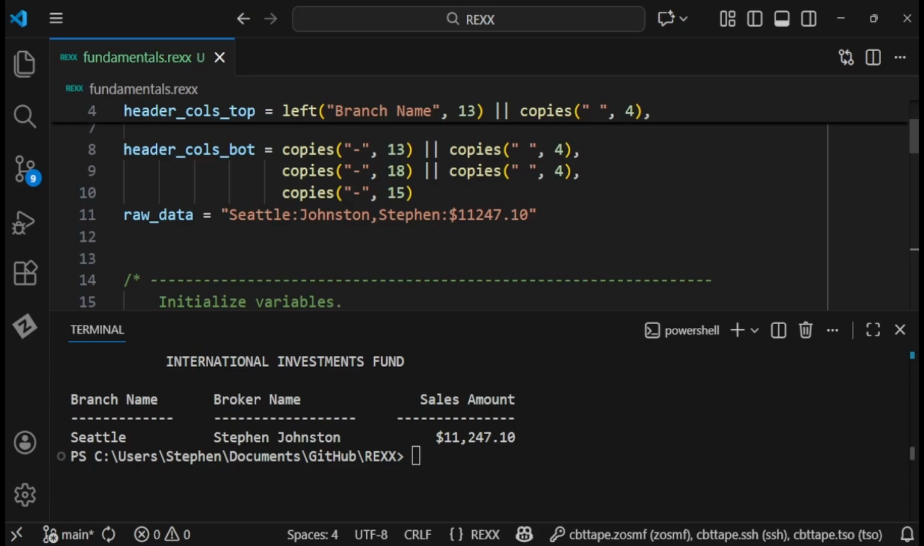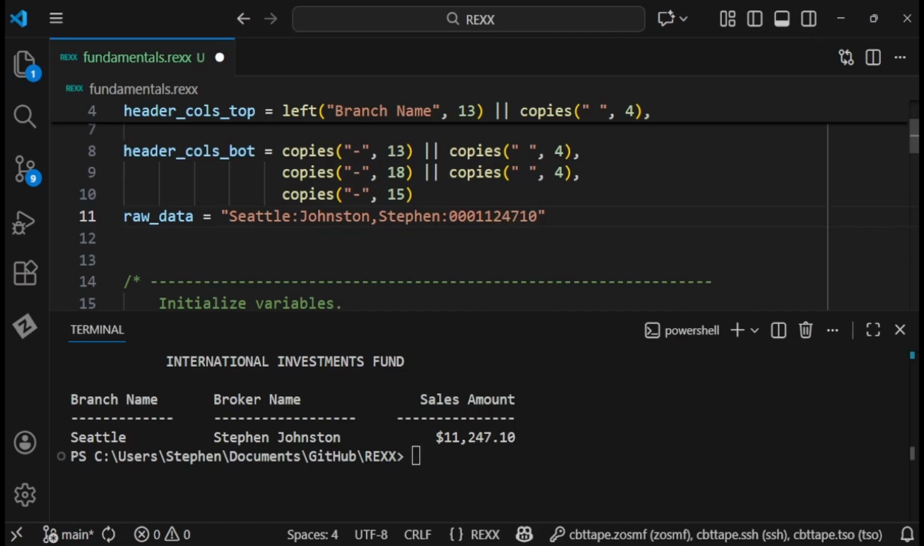In the real world, we're more than likely, especially on the mainframe, going to have something that looks a little bit more like this. And in this case, we have approximately 10 bytes of information here. It's left padded with zeros, and 8 bytes in is where we would place a decimal point because the last two are the cents. So our value is still the same. It's $11,247.10. It just looks weird.